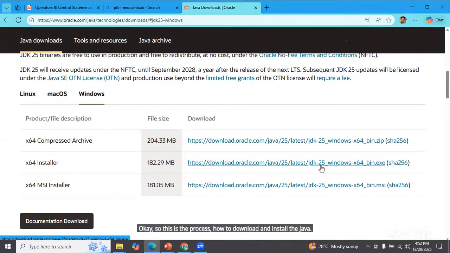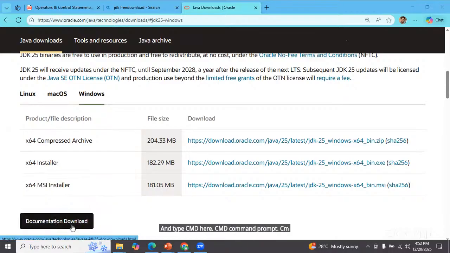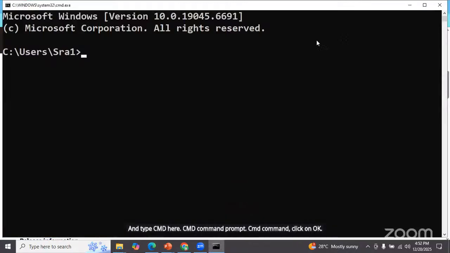I have done that already. But after the installation process, how to check whether Java is installed or not in your system? For that, open Run; Windows+R is the shortcut. Type CMD here, the command prompt, and click on OK. So this is the command prompt environment. Here, just type javac, the Java compiler actually. javac, then press enter.